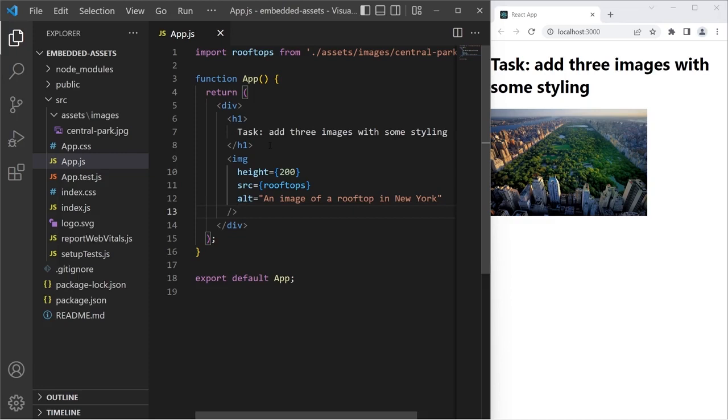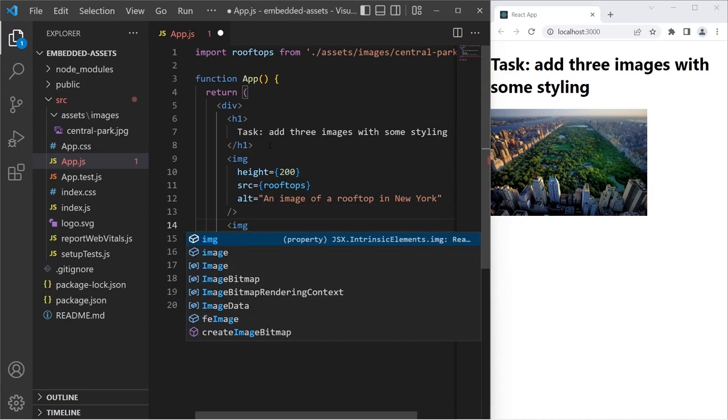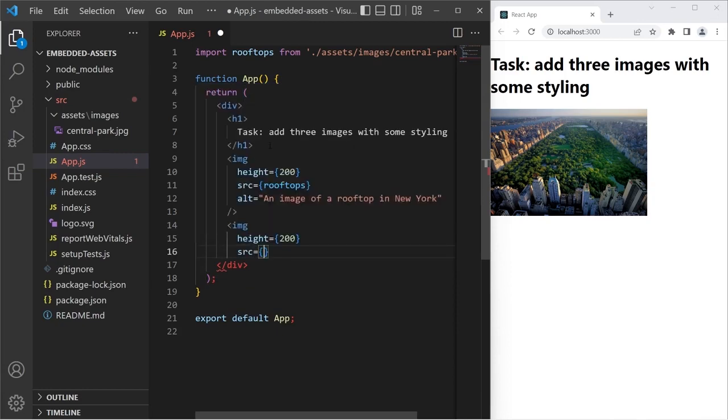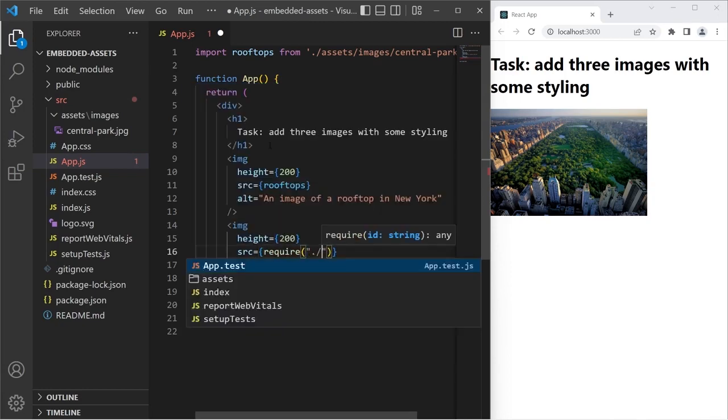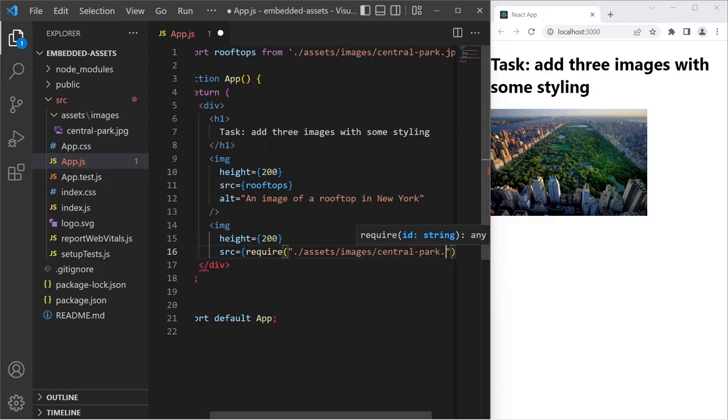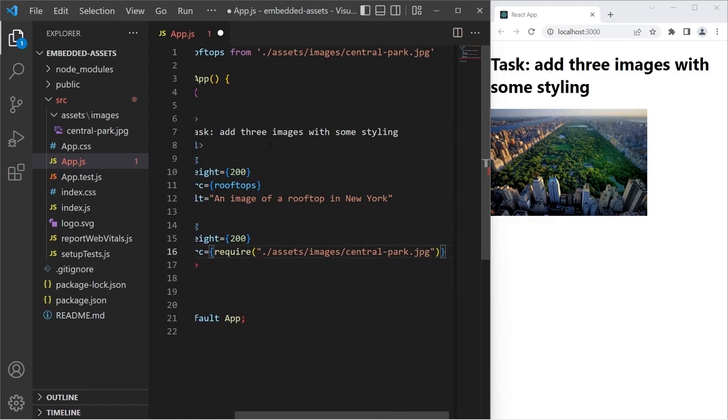The second way to import an image is by using the require keyword. To do this, I create this image with an image tag like I did before. Again, I limit the size of the image by making its height exactly 200 pixels, but this time I set the source attribute to require. I pass in the relative path of the image to the require function. The path is passed in as a string data type, so that's why the path is enclosed in double quotes.